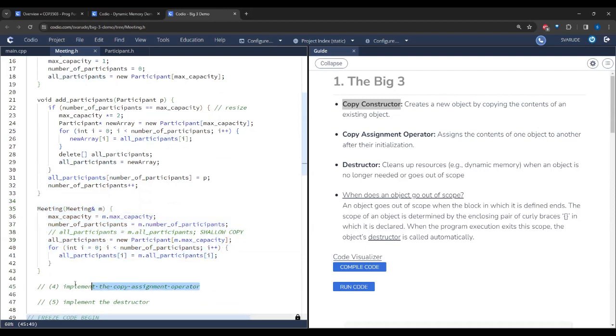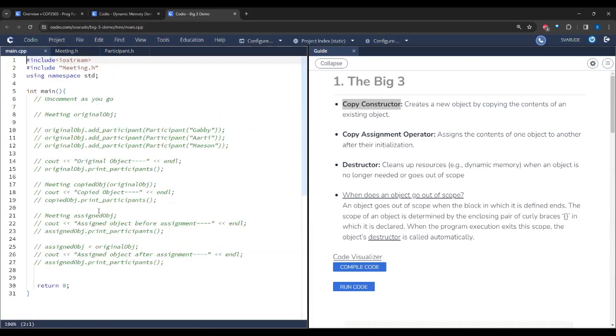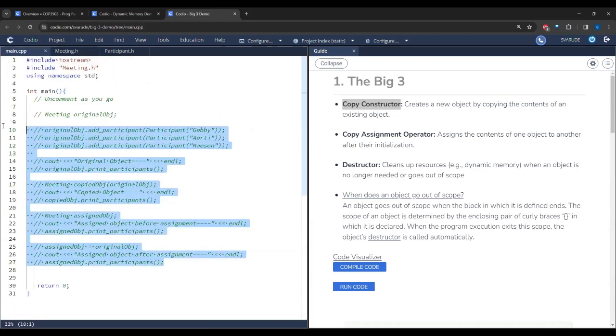The copy assignment operator sounds like a long name, but it's really just an operator overloader for the equal sign. But it's in a different context than the copy constructor. So let me discuss something real quick. If you look at these lines, let me uncomment these.